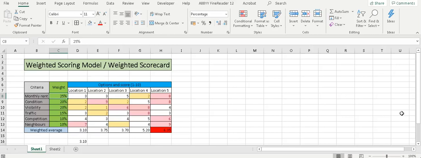Hello and welcome everyone. Today we will learn how to create a weighted scoring model, also known as weighted scorecard in Excel. The weighted scorecard is a useful project management technique when you want to prioritize any aspect of a project, for instance an action that you want to take, prioritize one vendor over another, or just anything that has an alternative or two or more options available.